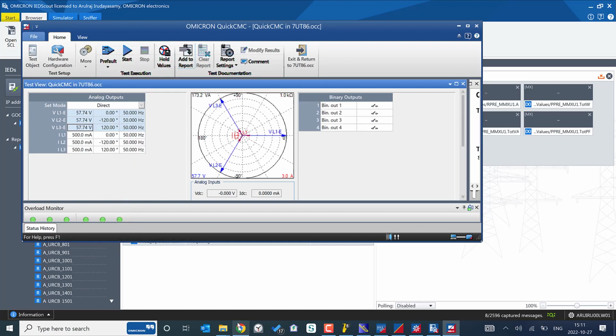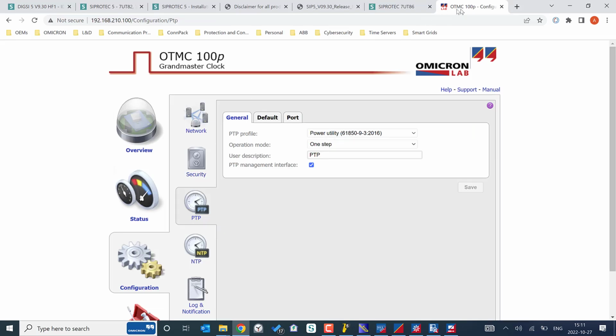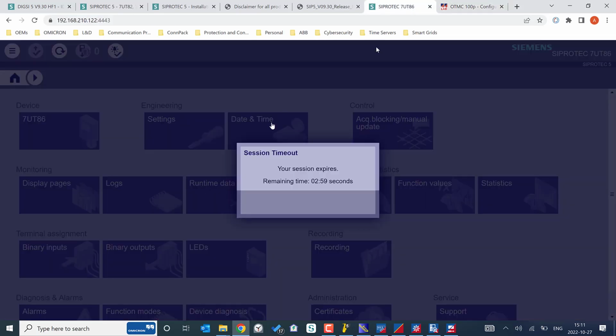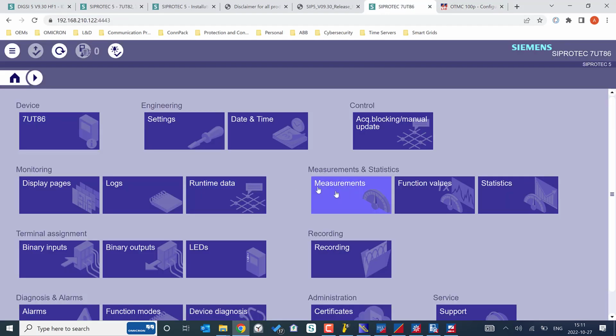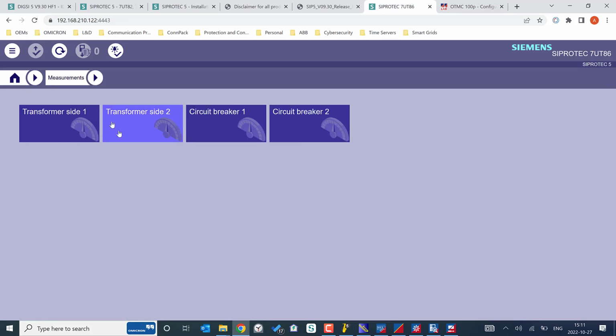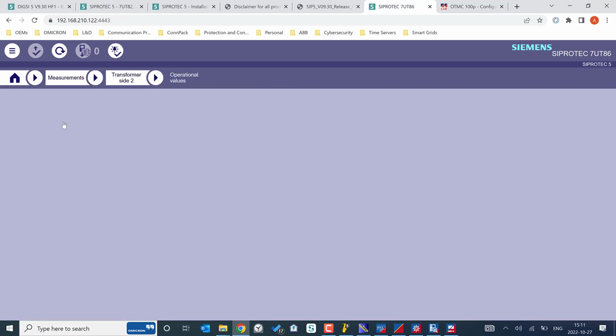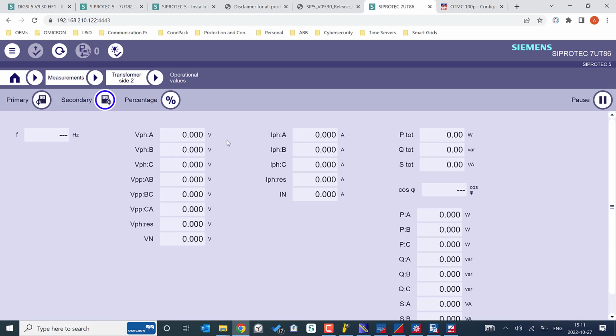Before that, I can show you the measurement values from the transformer side too. Here we are monitoring the sample value measurement that has been connected to the transformer 2 side, which I am subscribing from the configuration of the 6MU offline IED that has been imported into the CMC. So here we get no current and no voltage.